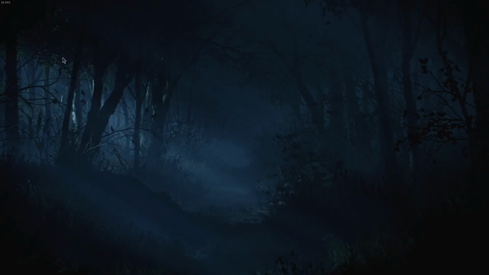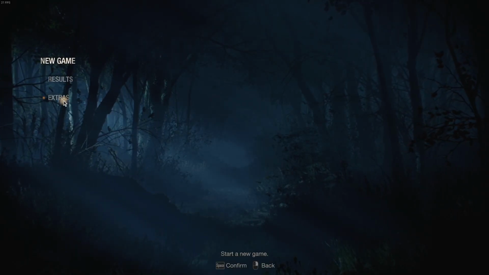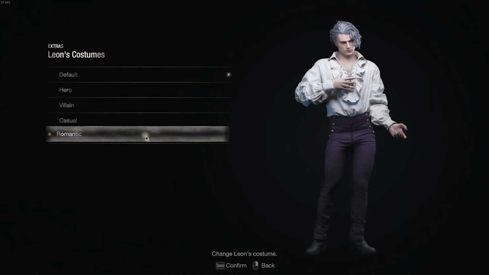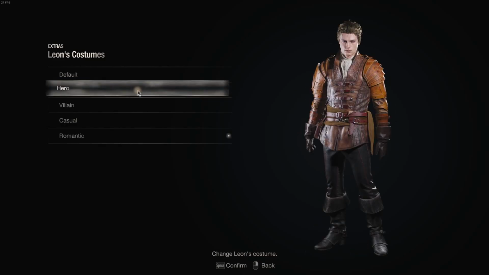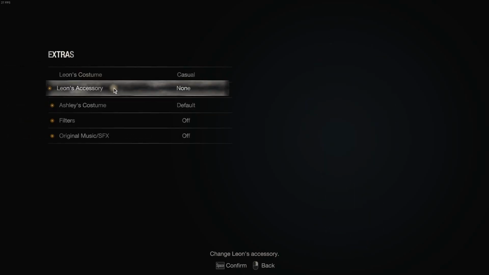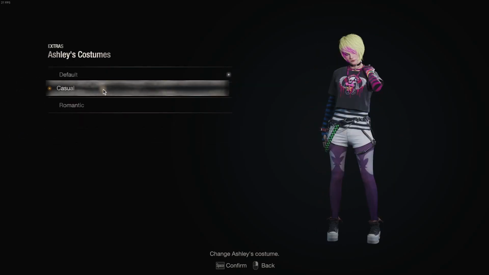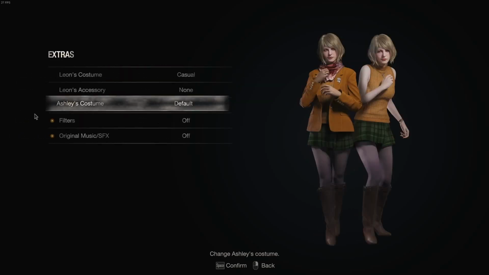You click on main story, then extras, and it shows you all the costumes that you have and you can use. For example, I got the deluxe edition, so I couldn't use any of these costumes. Then you go to his accessories, same kind of thing. Ashley, same principle, what the fuck are these?